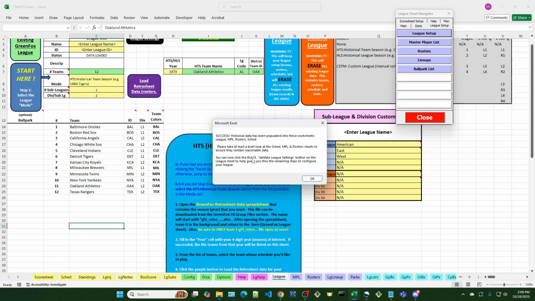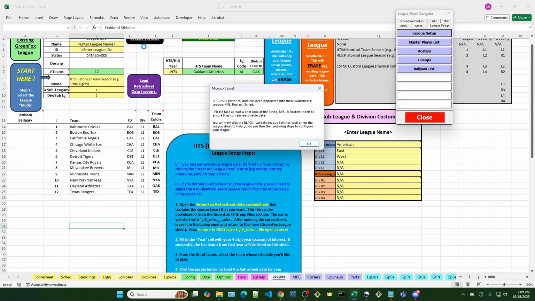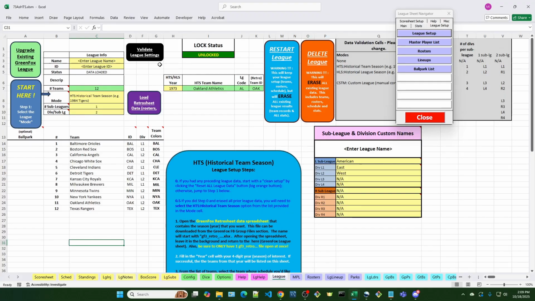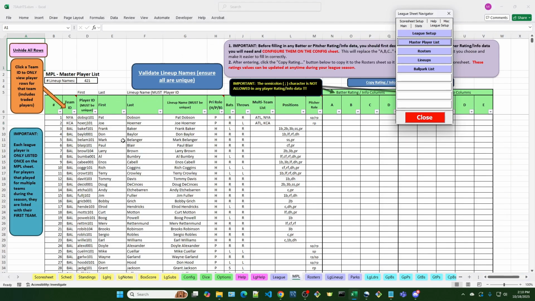And then click the black validate league settings button, which is up here. It should guide me through the remaining steps. So I'll scroll up here. Here's that button. But if I use this little navigator button, and look at this master player list, here are all these players that played in the American League that year. It says there's 421 of them.